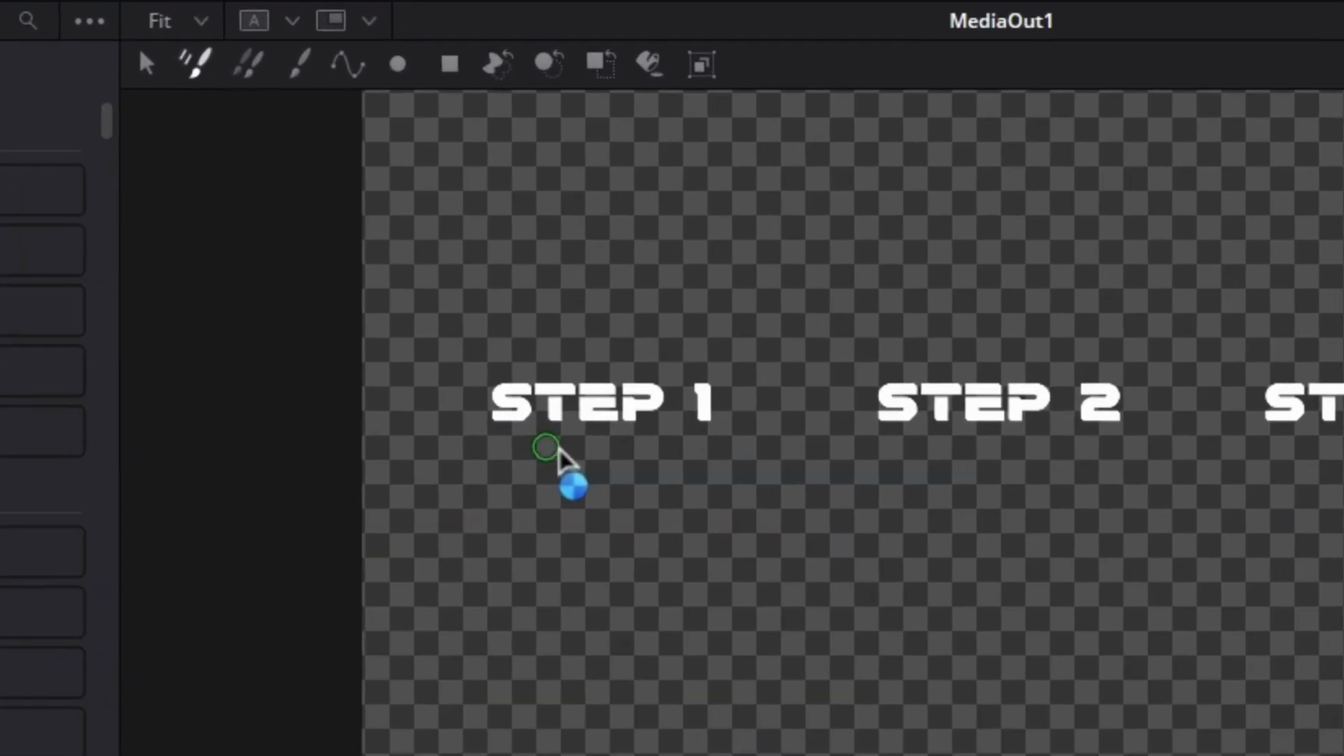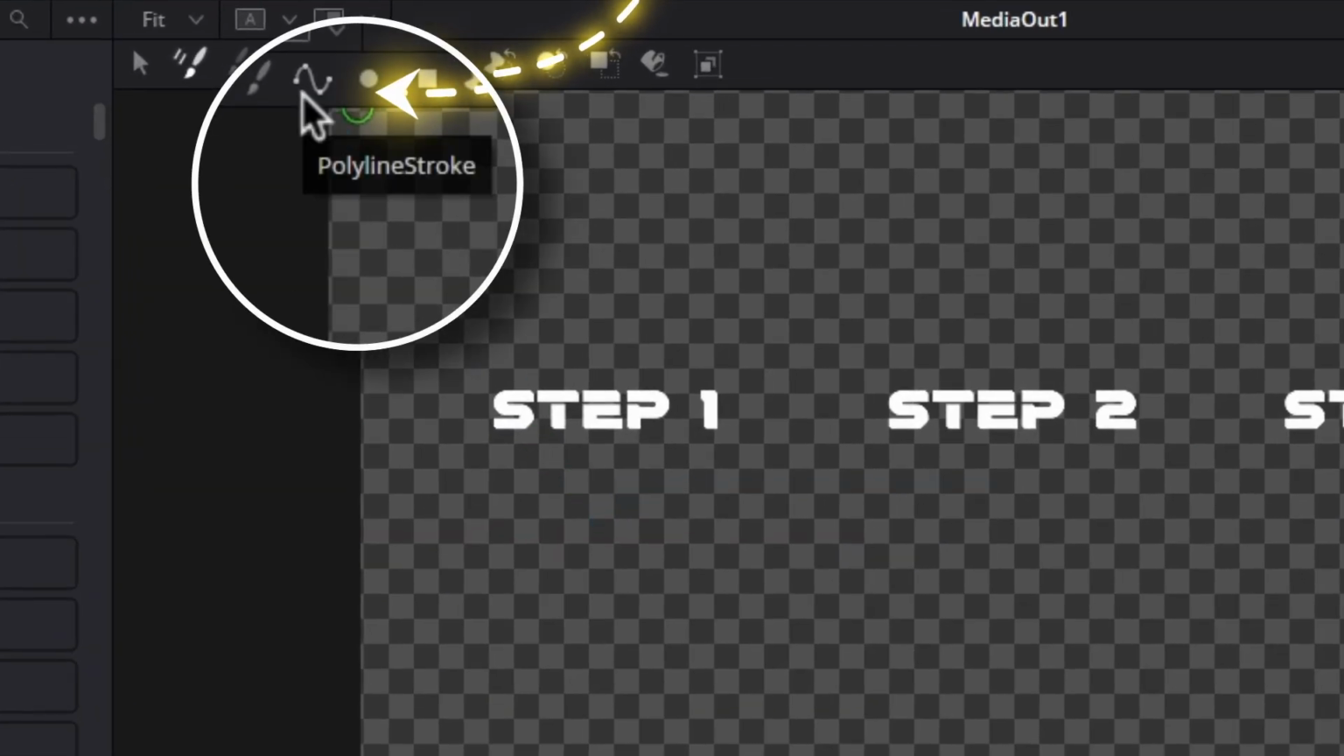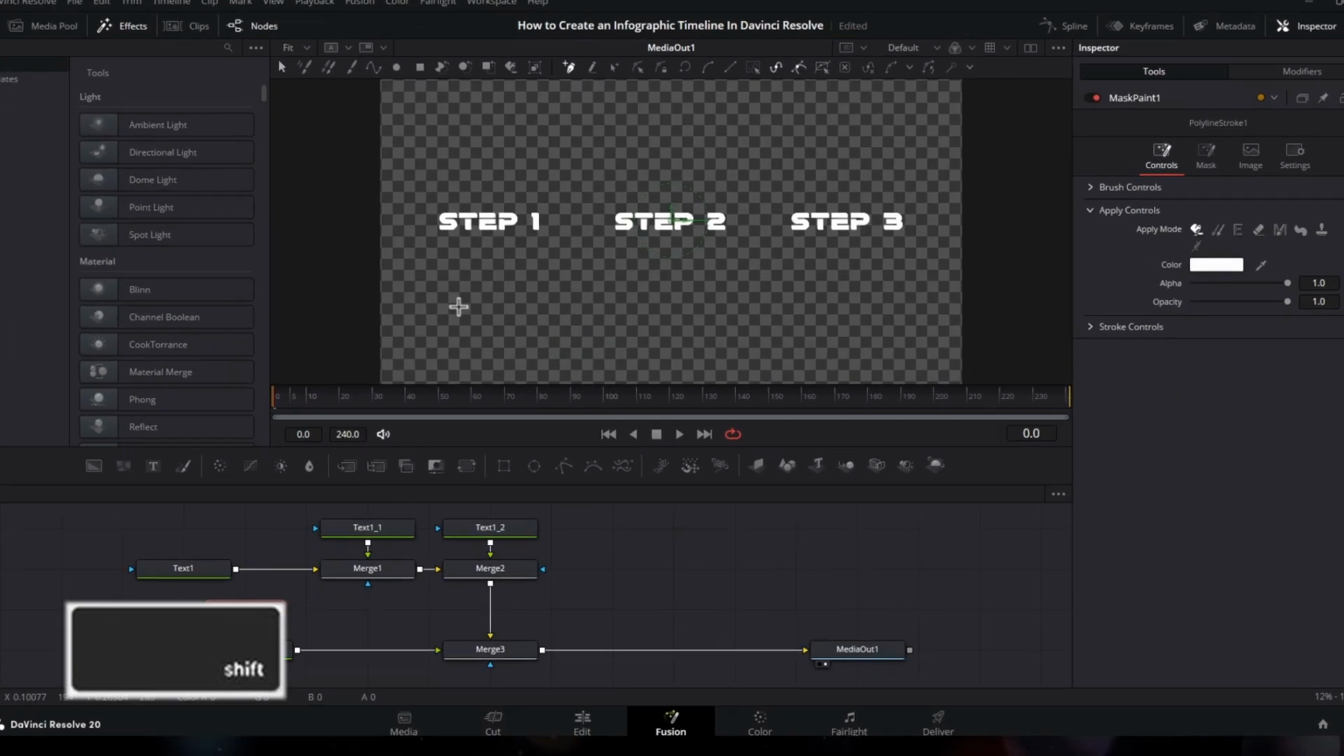After that, go up to the Viewer Monitor, and then click on this Polyline Stroke tool. Now hold Shift on your keyboard and then click on the Viewer Monitor to add a point here. After that, add another point here, so we have a straight line. If you want to adjust the line, make sure that you're holding the Shift key on your keyboard while adjusting it, so it moves on a straight line, something like this.